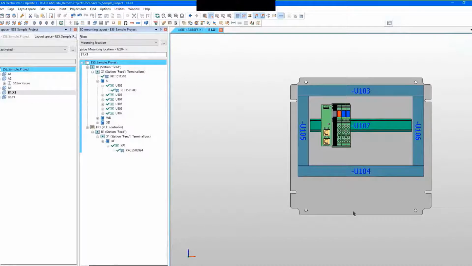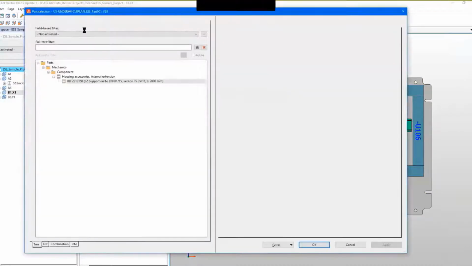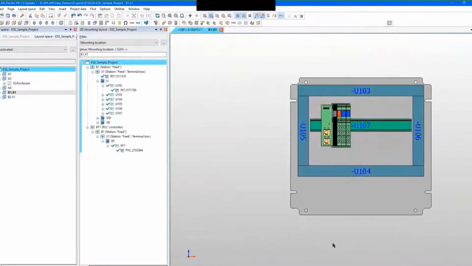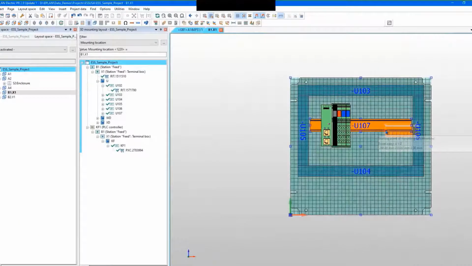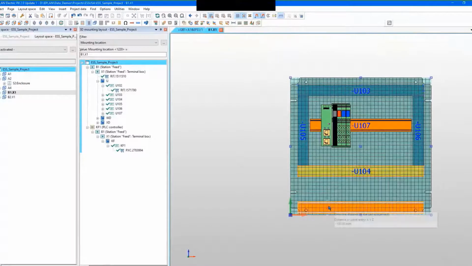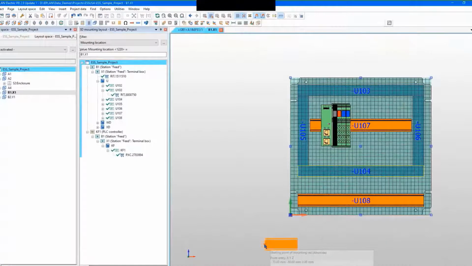Now I just realized I actually want another piece of ductwork here, so maybe I'll give myself enough space. So let me add another piece of mounting rail. I'm going to select OK. I'm going to make the mounting rail match the length of this. I'm going to place the mounting rail here. And now I'm going to put the last components on.